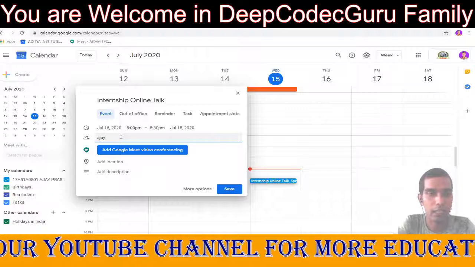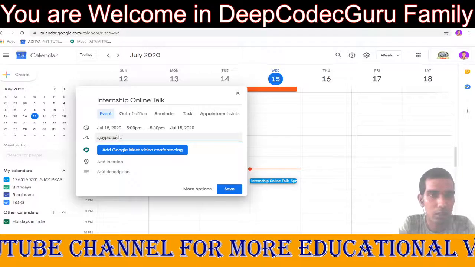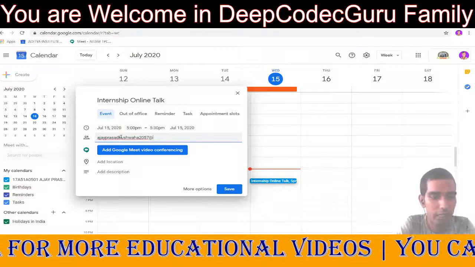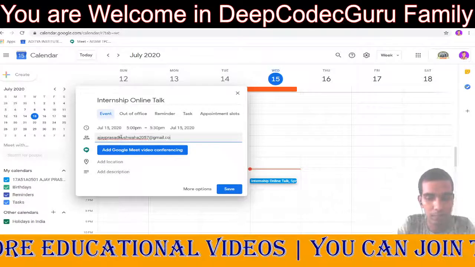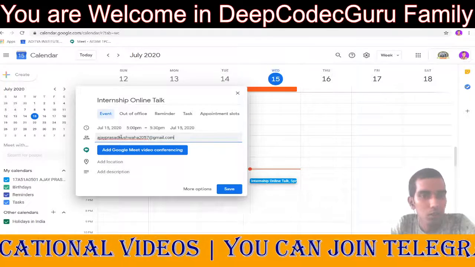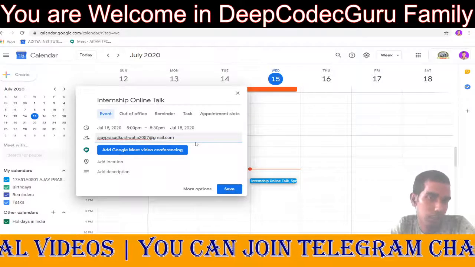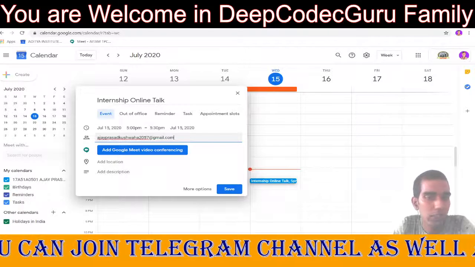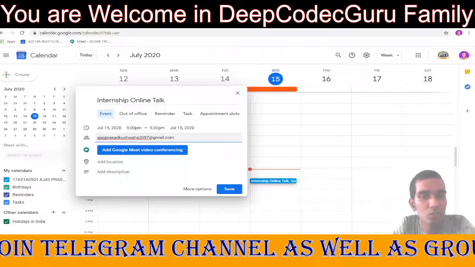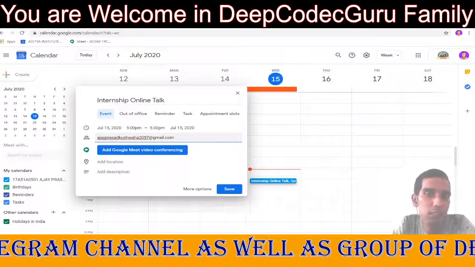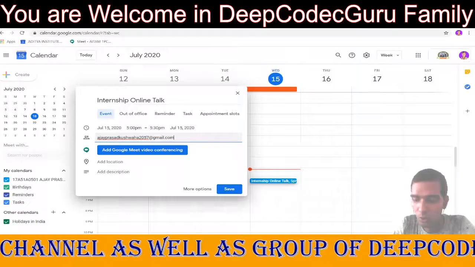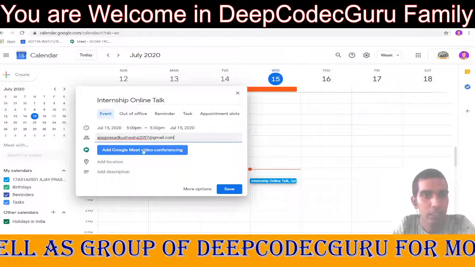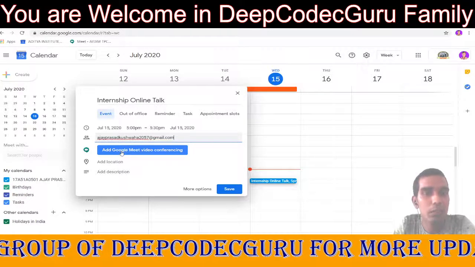So let me write my email, Ajay Prasad Kushwaha 2057@gmail.com. Okay, so I am entering this as a guest. So once the meeting starts, and using my mail I click on the join link, I need not seek permission, I can directly enter the room. So this is the benefit once you add someone as a guest. Okay, and now you can add here Google Meet video conferencing.